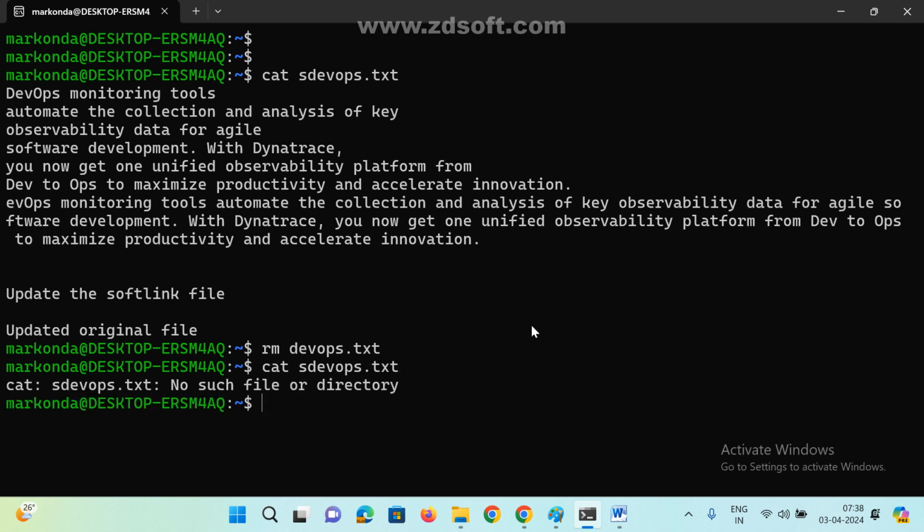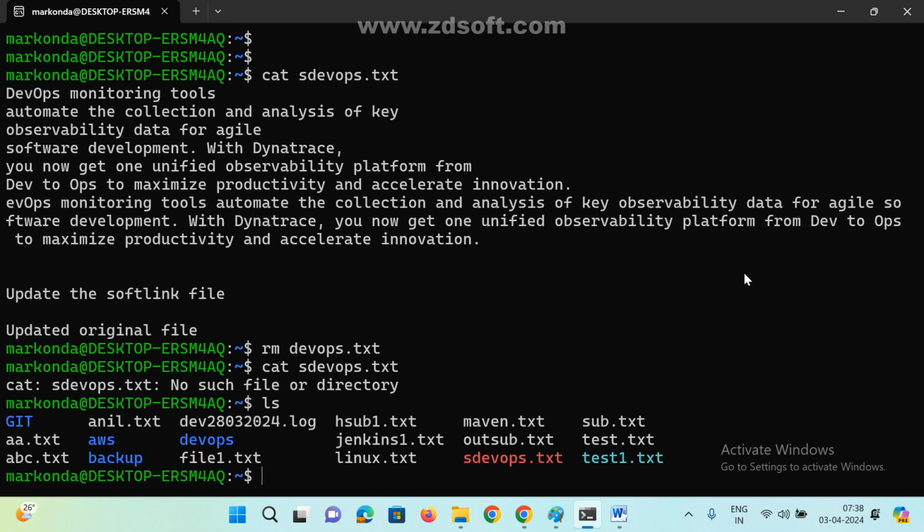Now see here, no such file or directory. No such file or directory. But if you see here with ls, it is showing red also. The color also changed. So this is the major point. If we delete the original file, we cannot work with the soft link file. But in a hard link, if you delete the original file, you can happily work with the hard link file. There is no change, no effect. This is very important.